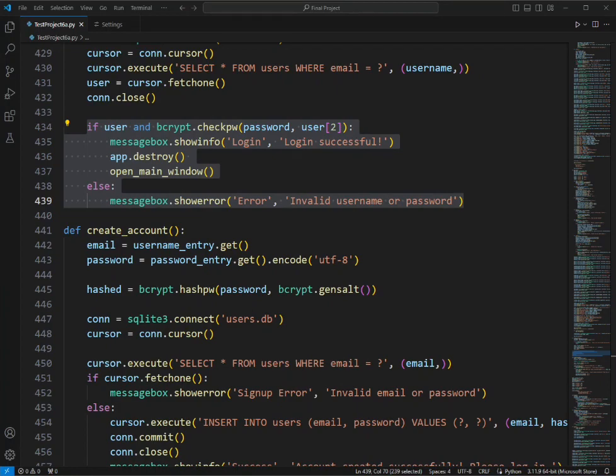app.destroy() closes the current customtkinter application window. This is typically done after a successful login to transition from the login window to the main application window. open_main_window() is the function that opens the main application window. After the login window is closed, the function is called to initialize and display the main part of the application.